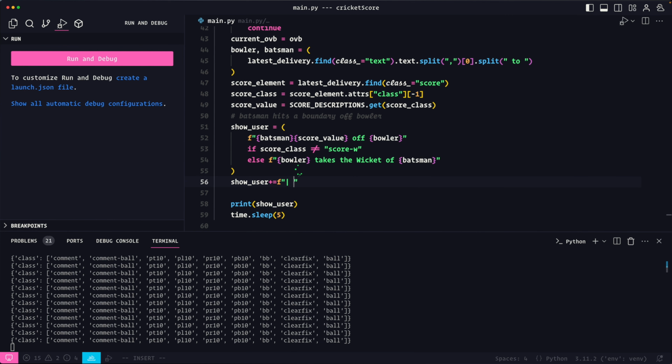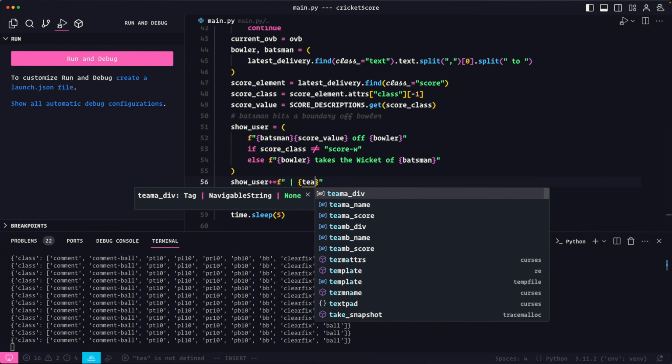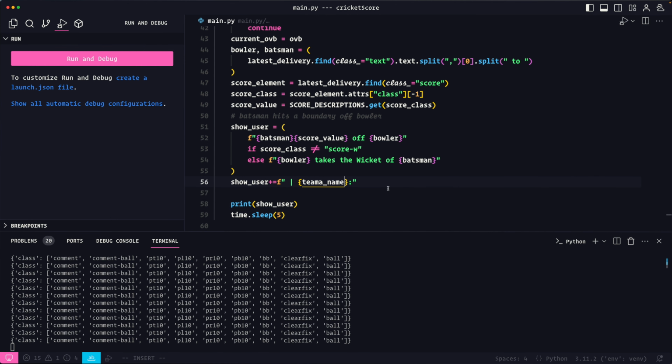I'll use a pipe to separate the contents, and then I will give, let's see, team A name. If team A's score is not there, then we don't want to show it. Okay, since it's an f-string, I'll add the team score, else nothing. I think this should work.